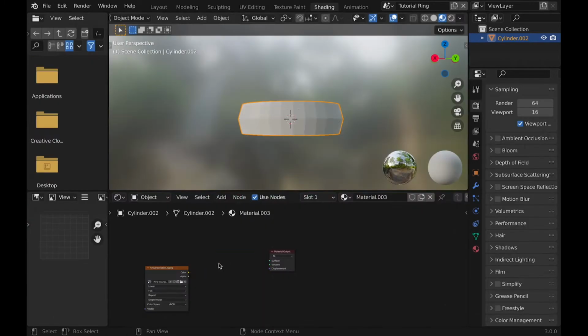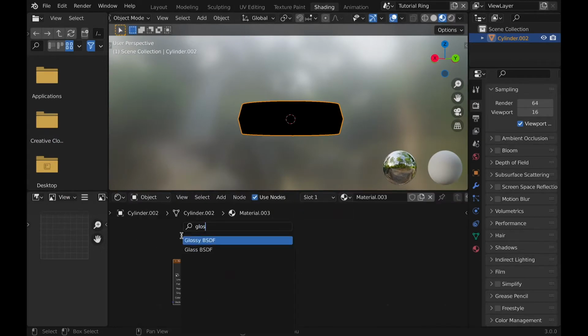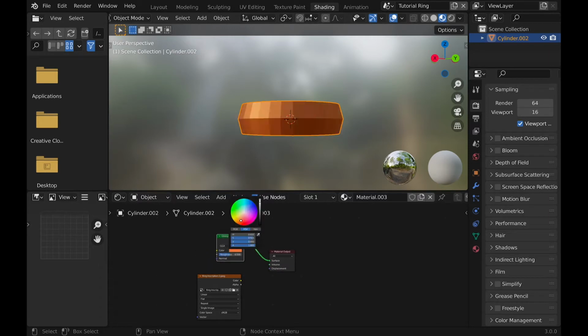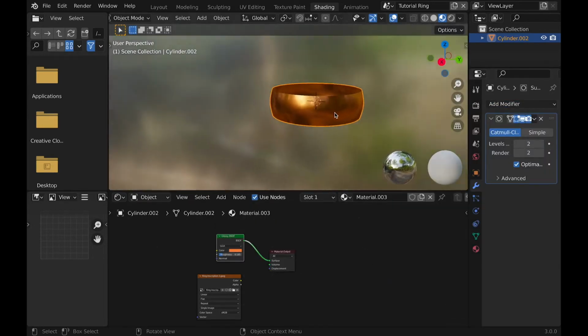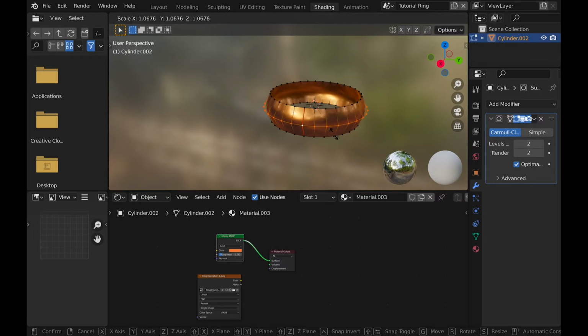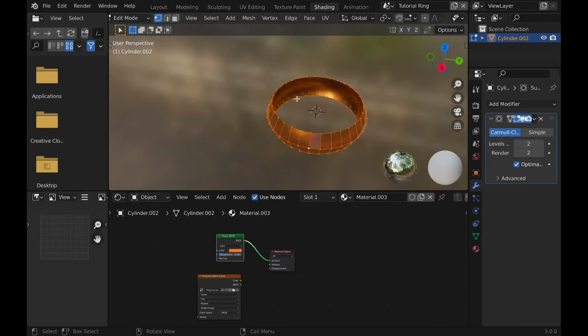From there, we can delete the principled BSDF and replace it with a glossy shader. Then choose a goldish color for the ring, and decrease the roughness. Then shade this ring smooth, and at this point we can also add subdivision to make it even more smooth. Now extrude inward by extruding along normals. The hotkey is Option E.